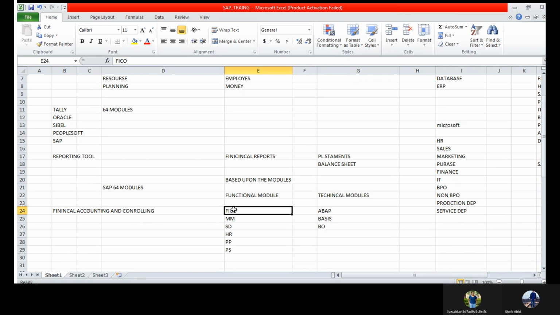Somebody is interested in coding. Then what will they do? They will go to the ABAP module, Advanced Business Application Program, like that. Somebody is in the HR department. They want to sit happily. They will go for the HR module, like that.